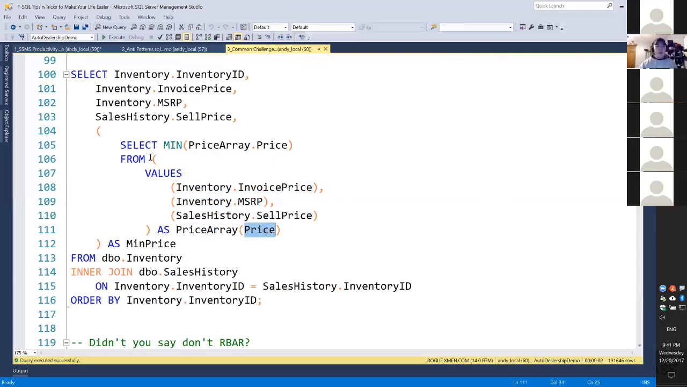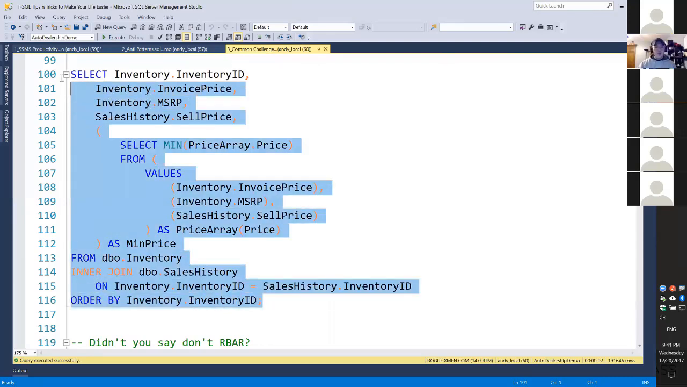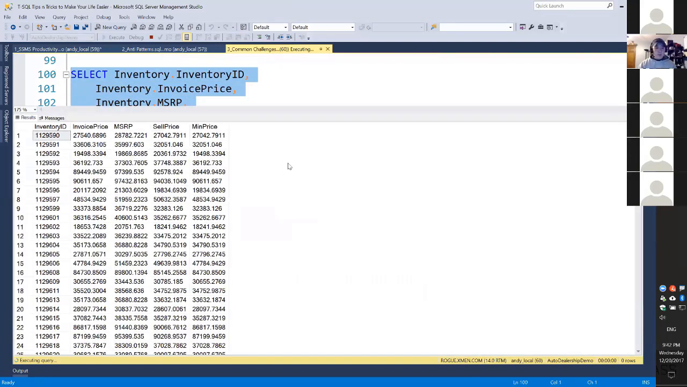And then because we're selecting from this here, I'm taking the min of that price array price value, and that is my min price. Okay? So let's see what happens when I run this. As you can see, I get my min price. So this works. So that's pretty cool. I'm able to do that horizontal aggregation.